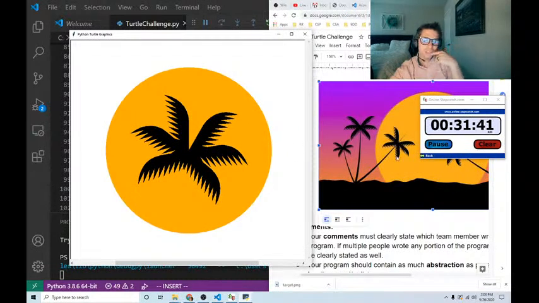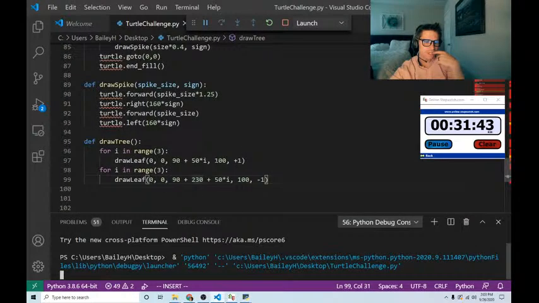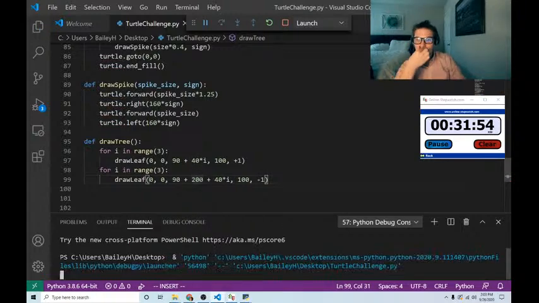So maybe the 50 is not quite right. I need to scale down the 50. Let's do that 40. I thought it looked good earlier, but now that I've got a bunch of them, it's not quite looking the right way. So let me change that back to 200.